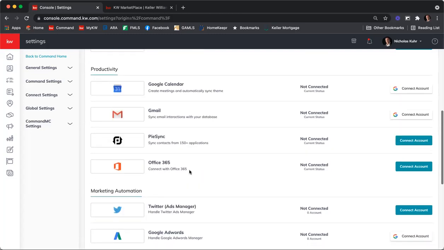Then we have Office 365. This is going to be the same idea as with Google Calendar and Gmail, that if you use Office for your email, you can have it so that way Command will be able to read your messages and know when you've corresponded with contacts.